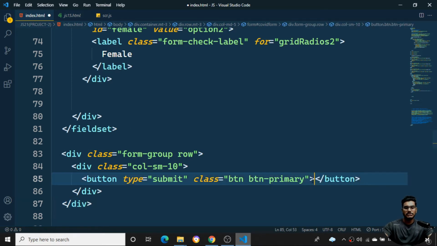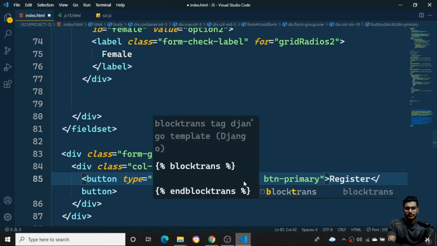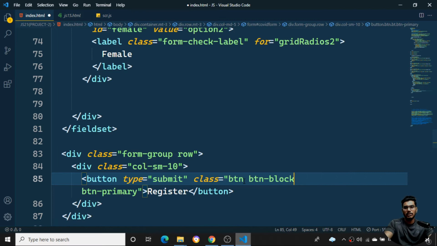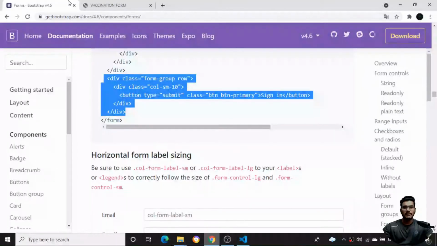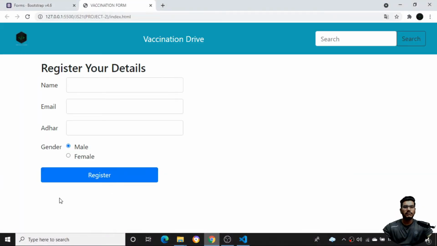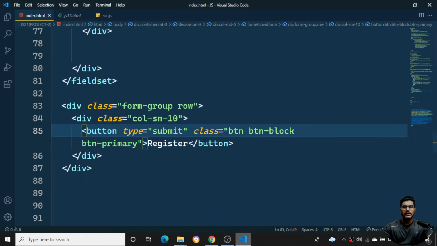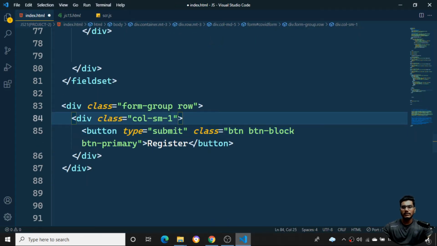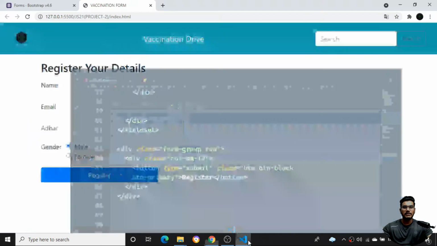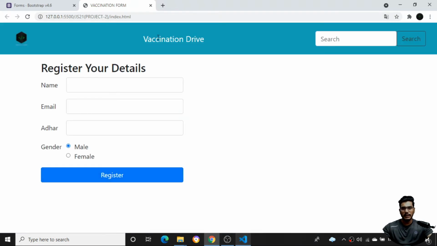I'll name it register here, REGISTER, register. For the button pattern, I'll say it is btn block. If I say btn block, you can see it takes the full width. And one more thing, I need it to take the full 12 columns also, so I'll say sm-12. That means it will take the full 12 columns. So you can see I have name, email, Aadhaar number, and I can get these two things.